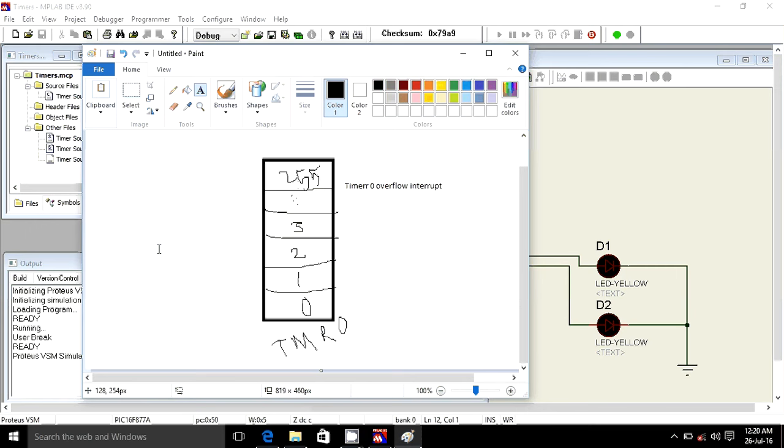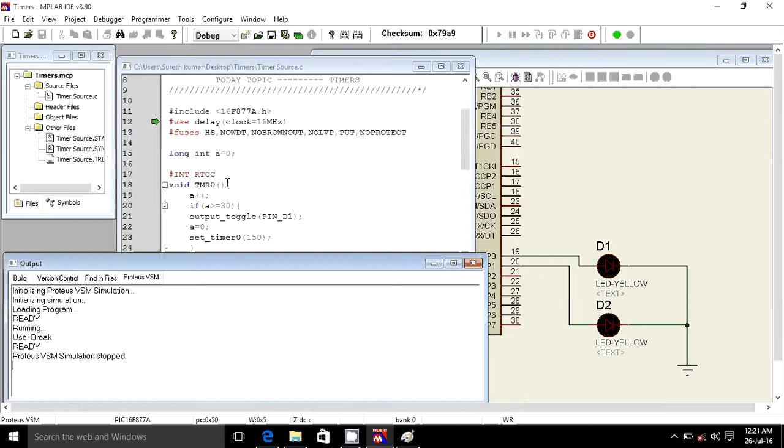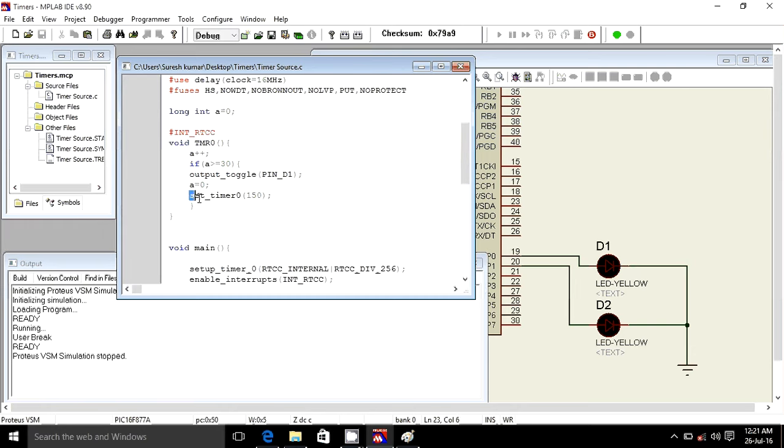Timer 0 is an 8-bit timer, counting from 0 to 255. Timer 0 has an overflow interrupt. This 0 to 255 is the container. We set this as the predefined value. We can set it from 0 to 255.